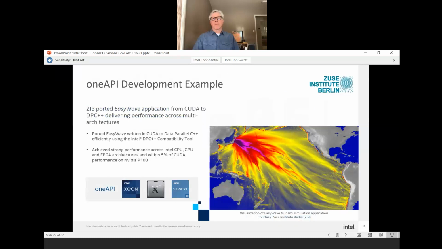Next slide. And then I wanted to show just a quick example of something that someone had done with oneAPI to give you a feeling for how this works. This is just high level, but if you're interested in going deeper on this one, the Zuse Institute of Berlin has presented a number of papers on this topic that you could Google or we could provide you links to. So you get into the code at that level. But at the highest level here, they had a tsunami simulation application called EasyWave. And it was originally written in CUDA and running on an NVIDIA P100 GPU.